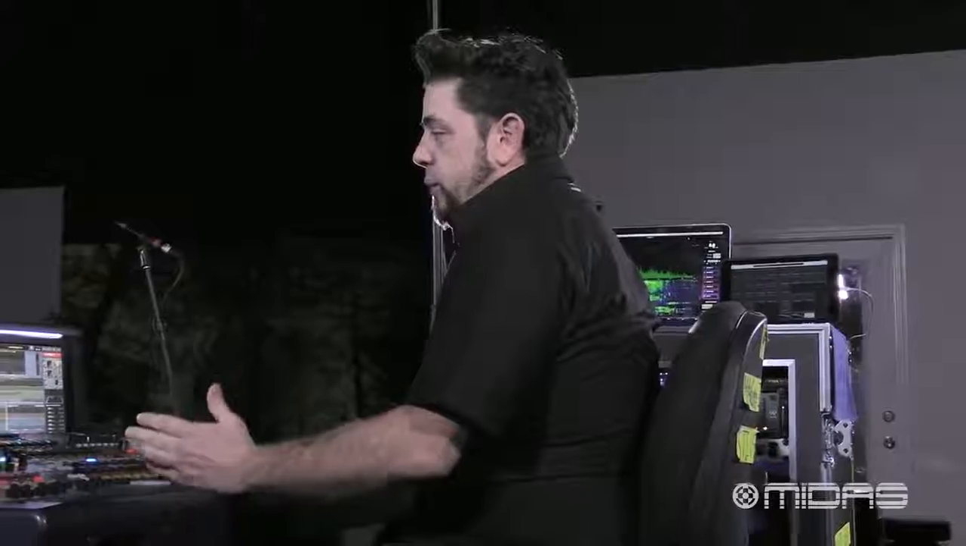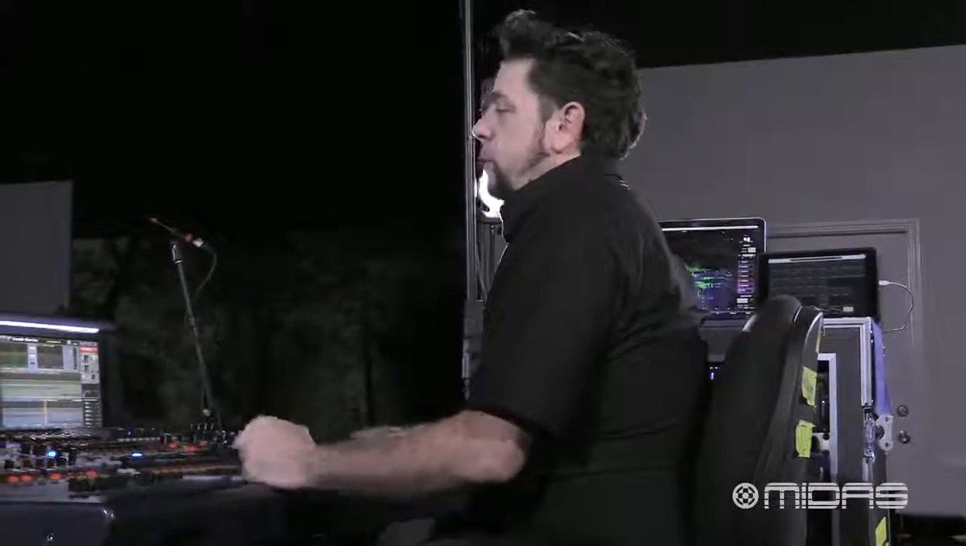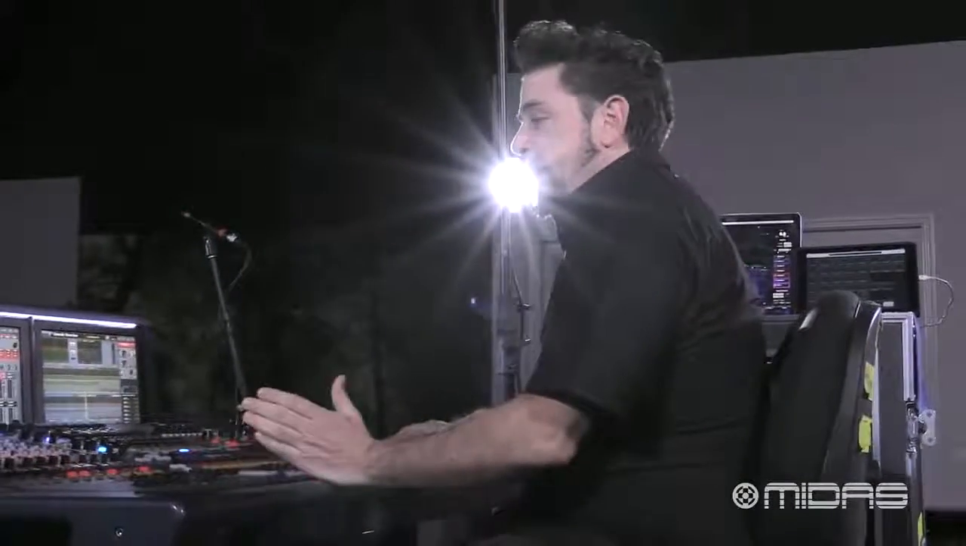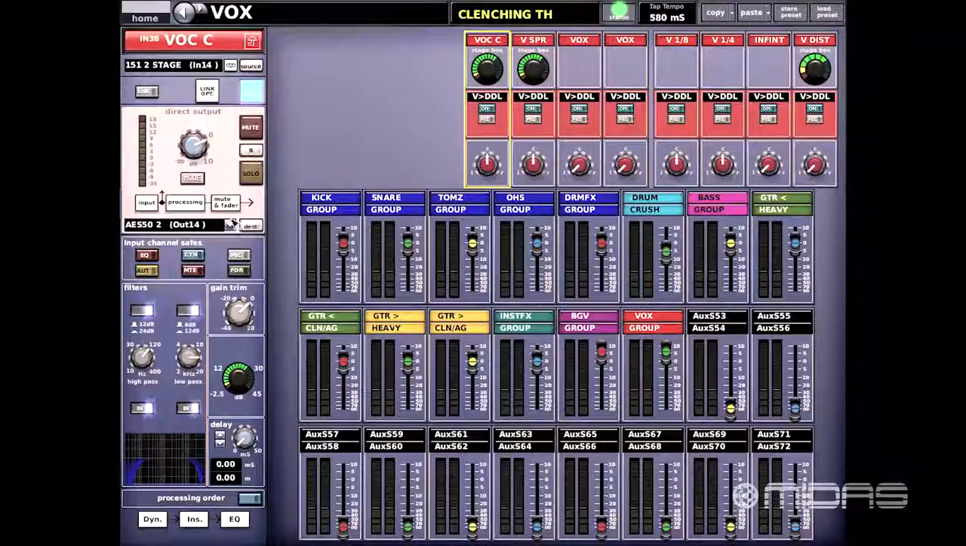I would suggest, if you're going to be doing multi-track recording, I would go ahead and leave this up right after the input. Below that, we have where the direct output is actually going to. If you remember when we set up, I have an AES50 card that's capturing all of our recording. So right now, this channel is set to AES50, card number 2, output 14.